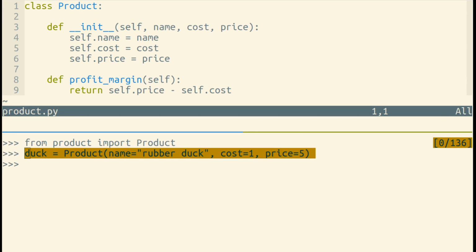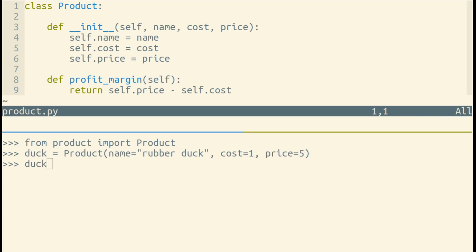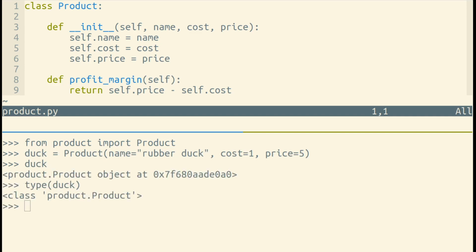When you call a class, a little bit different from a function. When you call a function, you pass in arguments, you get the return value of the function. You call a class, you pass in arguments, you get an object whose type is that class. So the words type in Python and the word class are kind of interchangeable. The type of something is its class.